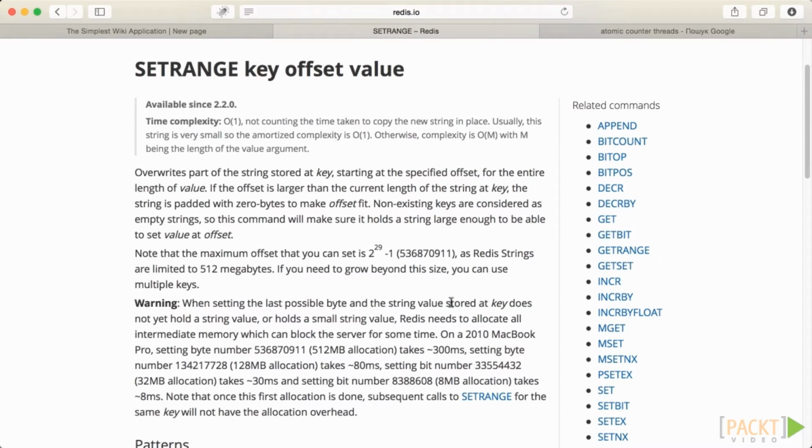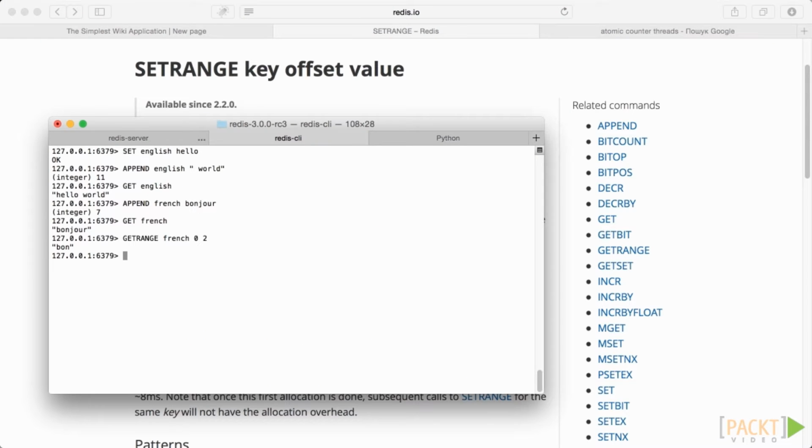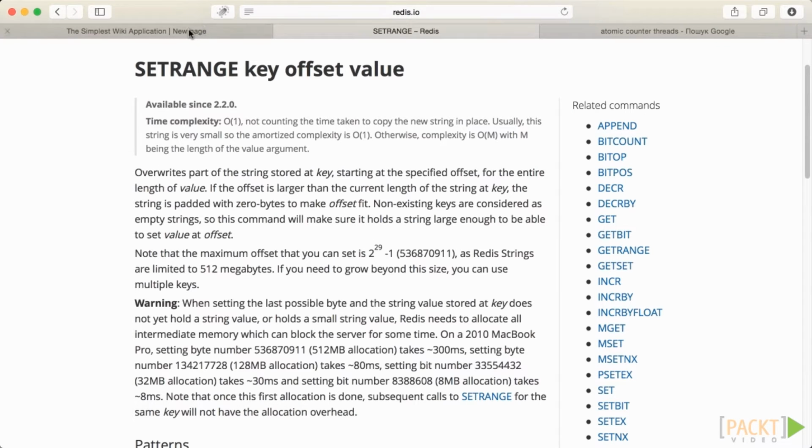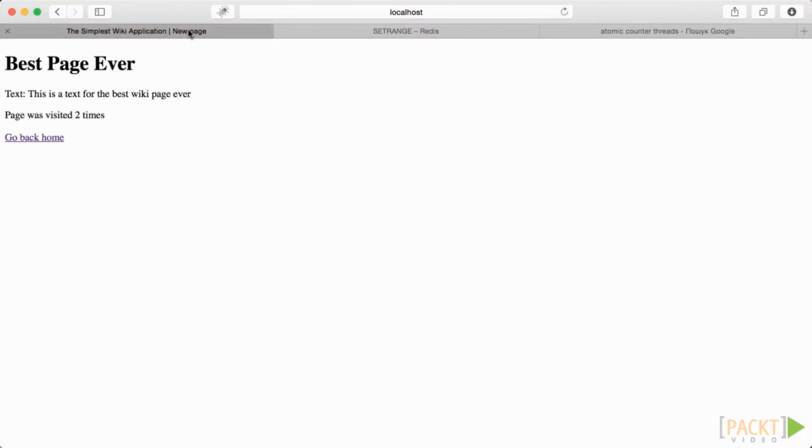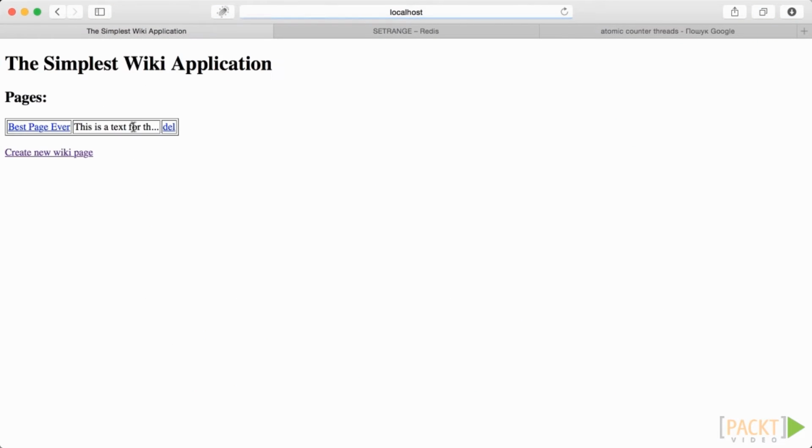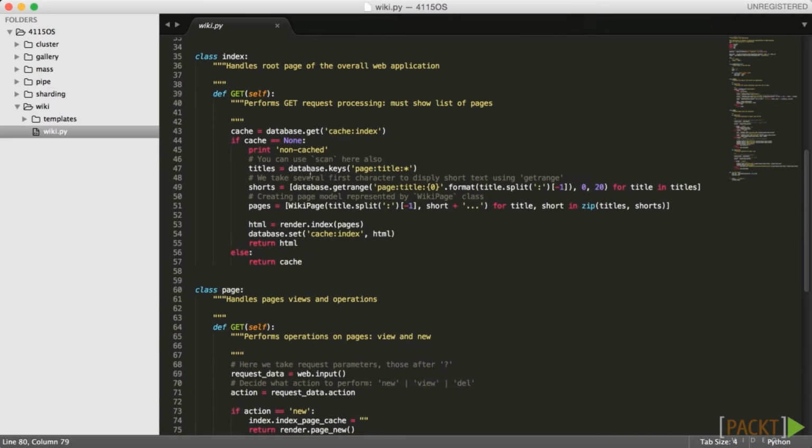Let's use this command to change bonjour to bonsoir. In order to achieve the result, we will type setRange French 3 soir. To ensure that everything was set as expected, let's type get French. At this point, let's return to our application. Open the website at the root page and inspect the table. The second column of the table contains the first 20 symbols of the wiki page text. As you have possibly guessed, this result is achieved using the getRange query.